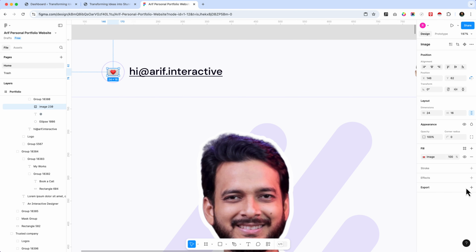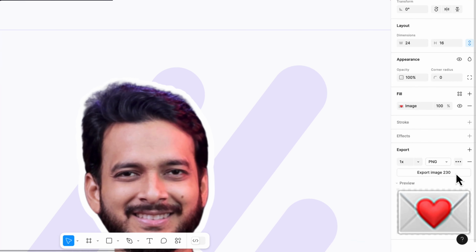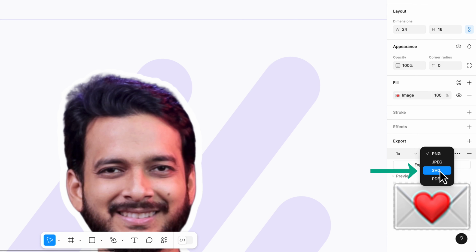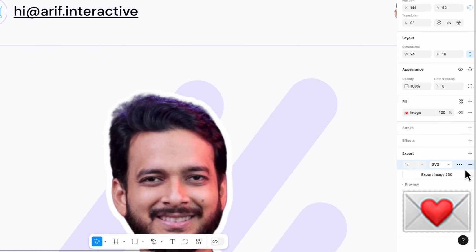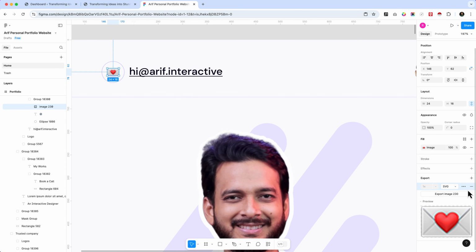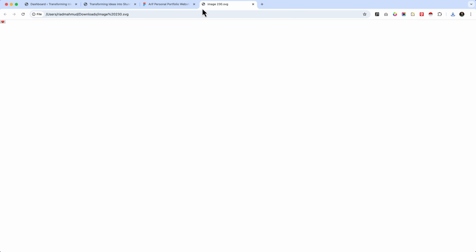Now let's export the image first. I'd like to export the image in SVG format because when we are exporting any small element, we should export it in SVG format for better viewing or better results. Click export, and if I drag and drop it into the browser, it looks like this.